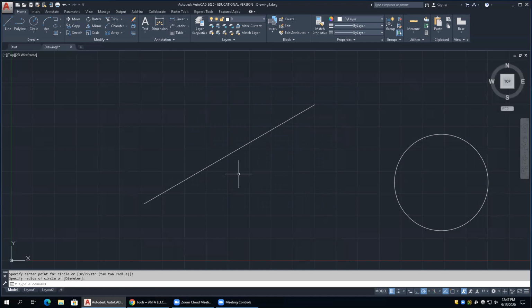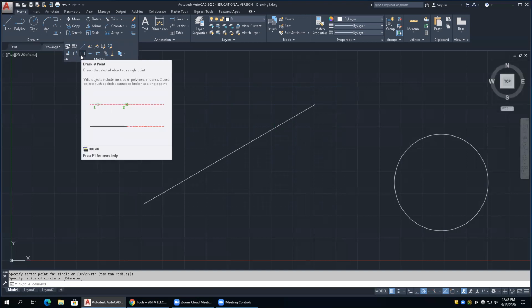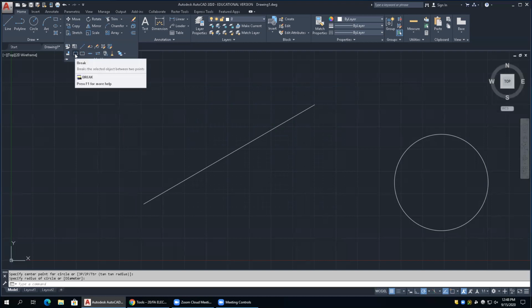So we're going to find the break tool. It's also in the modify. You have to open up the little drawer. They actually have 2 breaks here. That's your normal break command, and this is what they call break at. I'm going to show you how to do that just manually. So what we're going to do is we're going to use this tool right here that says break.